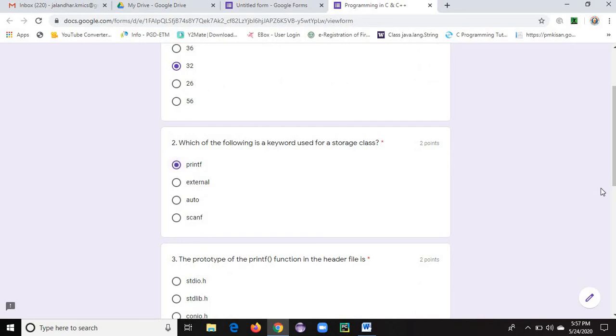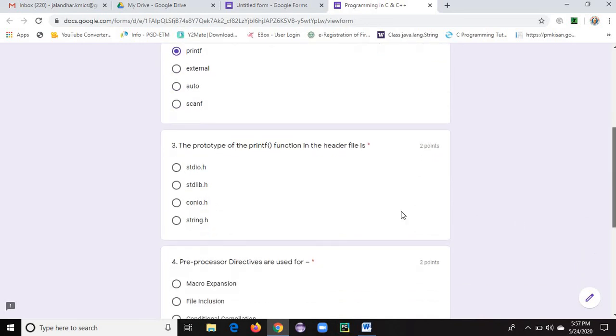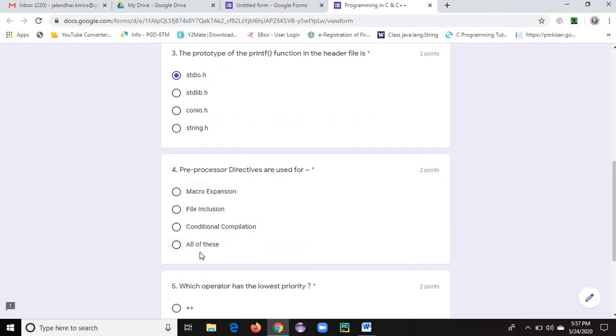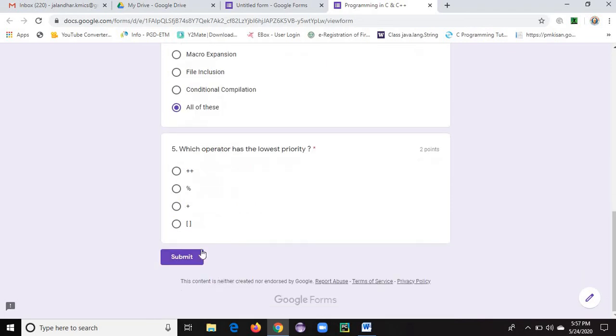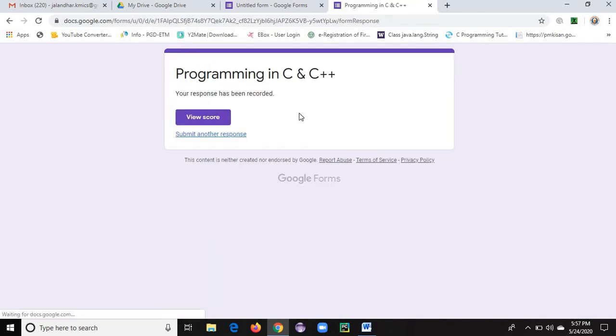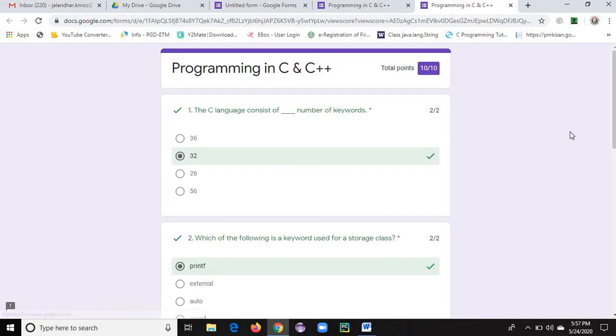This is the not a keyword to use. And this is one more, the first option. This is for all of the above. One more, highest priority is brackets. So when they submit, automatically the submission will be scored like this. If you want to show the score, you can view the score.